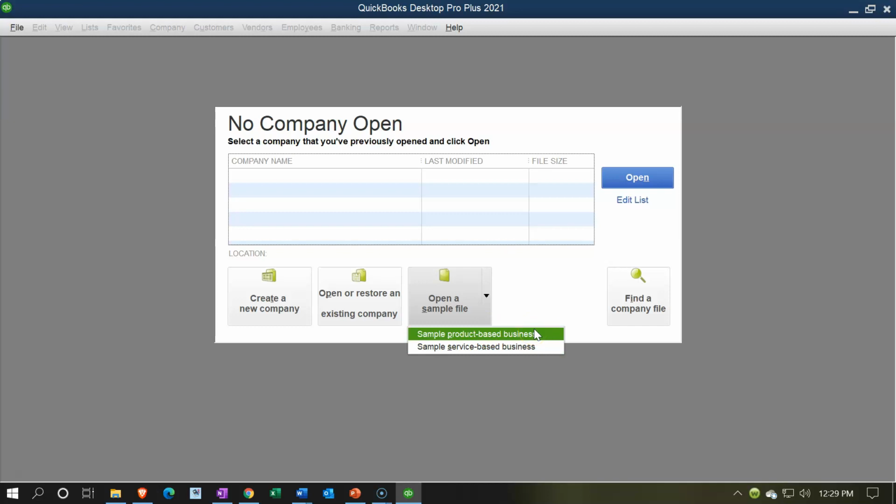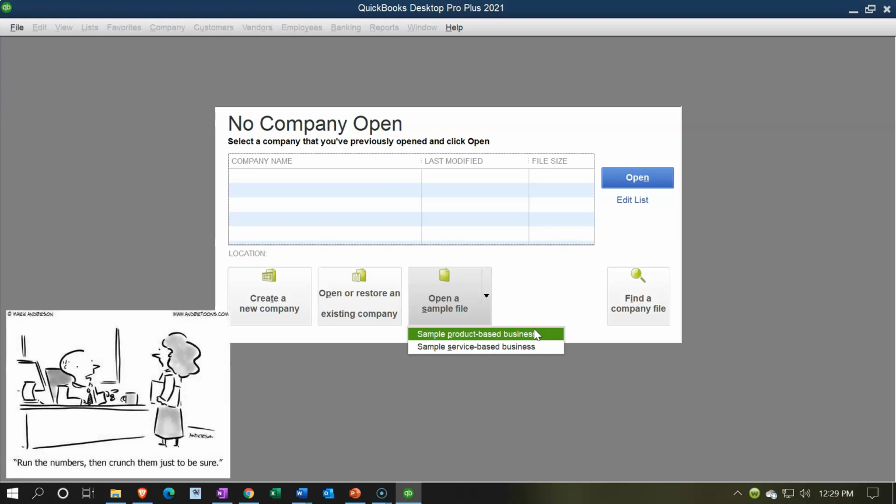Now, when you open the sample file, it's going to have to create a company file to do that. So it's actually going to create a data file that will have to store that data file so that when we open up QuickBooks, it'll open up basically the sample file. There's 2 basic sample files. We have the sample file for the product-based business, meaning you'll have inventory related to it, and a sample service-based business. Now, these are the 2 kind of standard type of businesses that you could have.